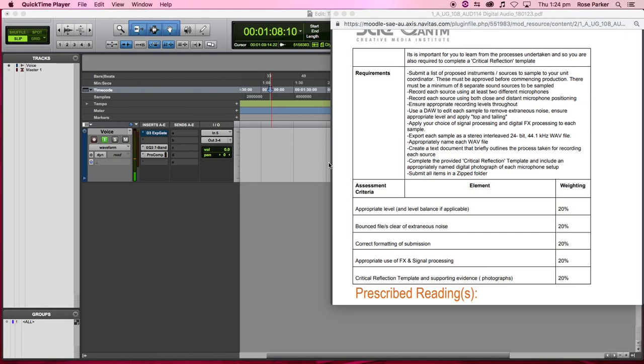Main thing is getting your sample library cut together correctly, exported correctly, because a lot of points can be lost just for incorrect submissions. So what I want to talk through is just the correct submission process, how to export the files correctly, and just talk it through in Pro Tools.